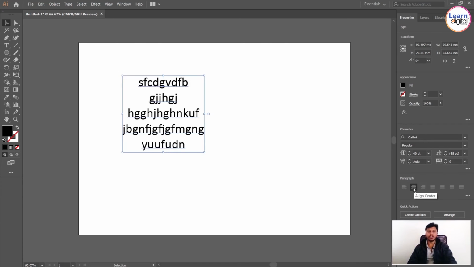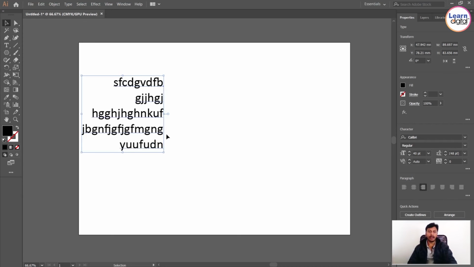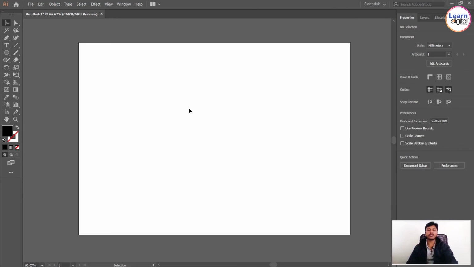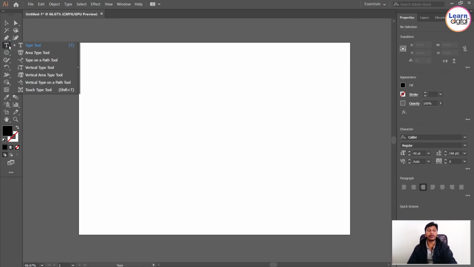Then this one is the middle, we call it align center. You can use align center also. The next one is align right, you can use align right also. This is for normal text. So for example, you are copying and pasting text from any other device. I want to use a paragraph text.